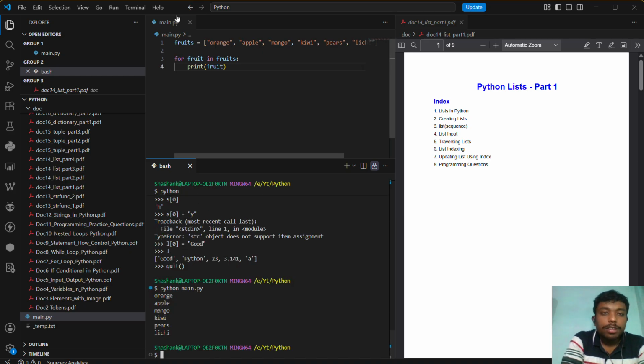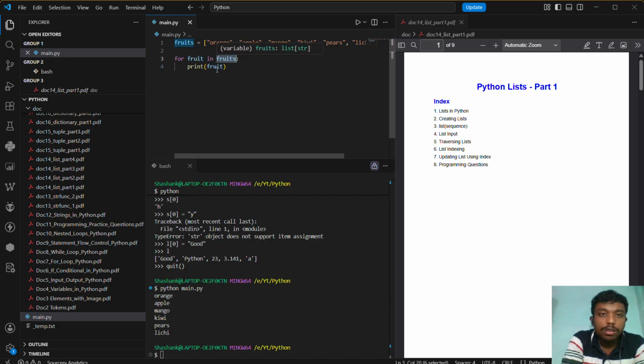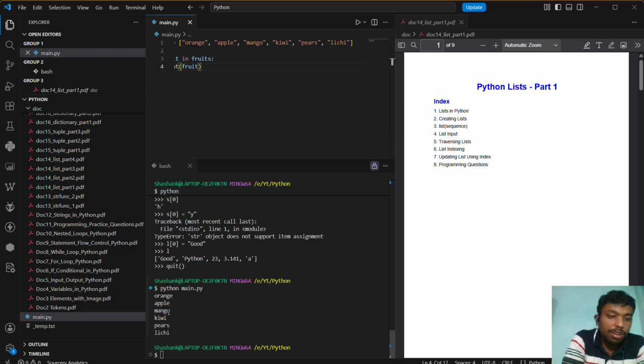So what will happen here? We have a list called fruits, and it has different types of fruits. You can store anything, but here we are storing only fruit. For fruit in fruits, basically what happened? This is a different variable: this is fruit, and this is fruits, it has an S. You should not confuse them. This is a list, and this is a string, an element basically. It goes one by one: orange, apple, mango, kiwi, pears, lychee. So in this way you can traverse a list.